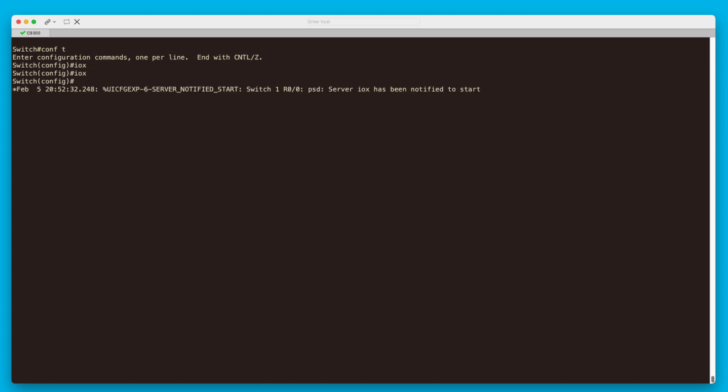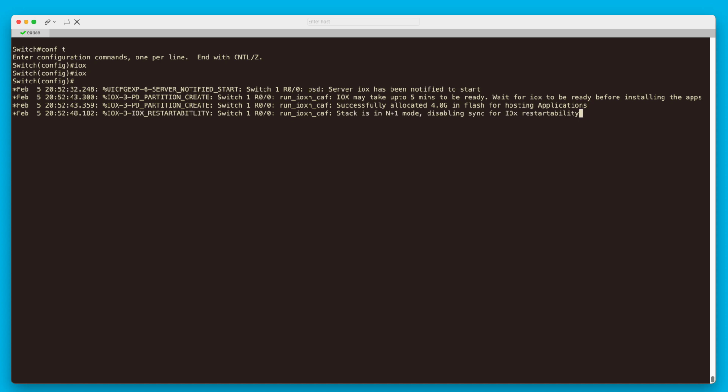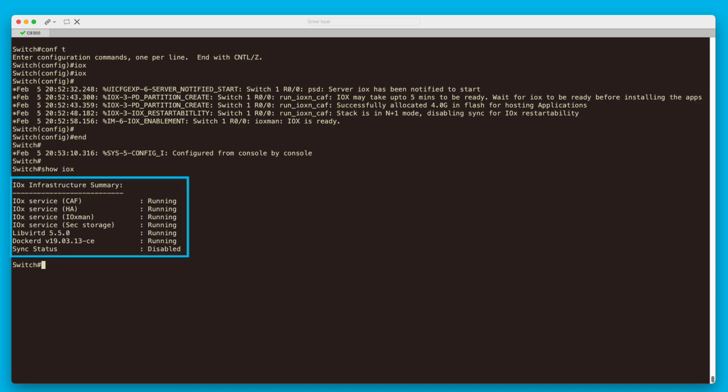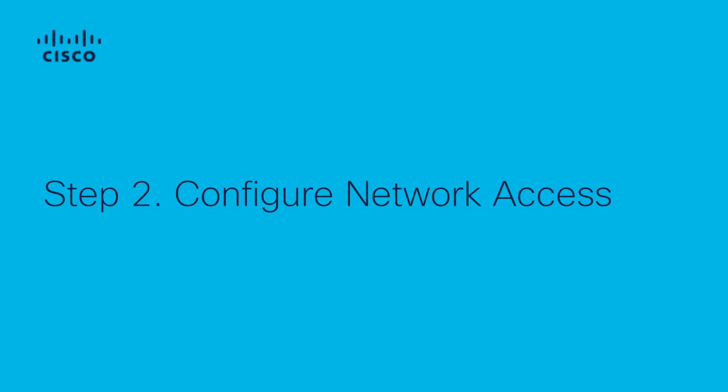IOX can take up to 5 minutes to be ready. A syslog is displayed indicating that IOX is ready to use. Validate that IOX is running using the show iox command. The second step is to configure the app hosting network access for the guest shell.